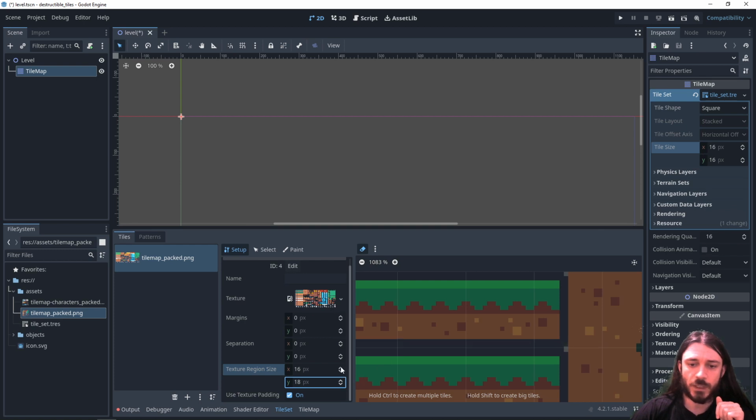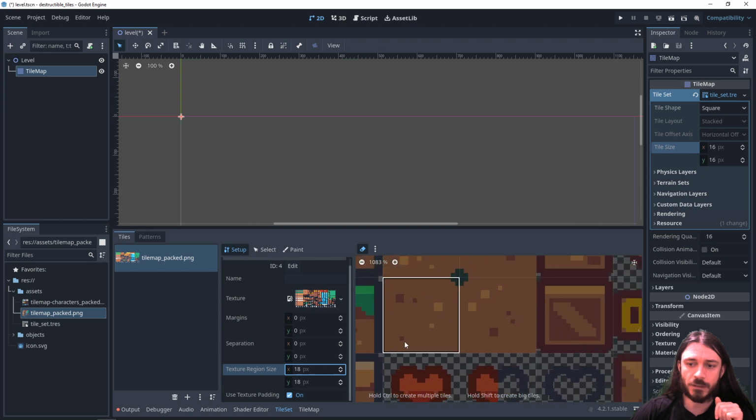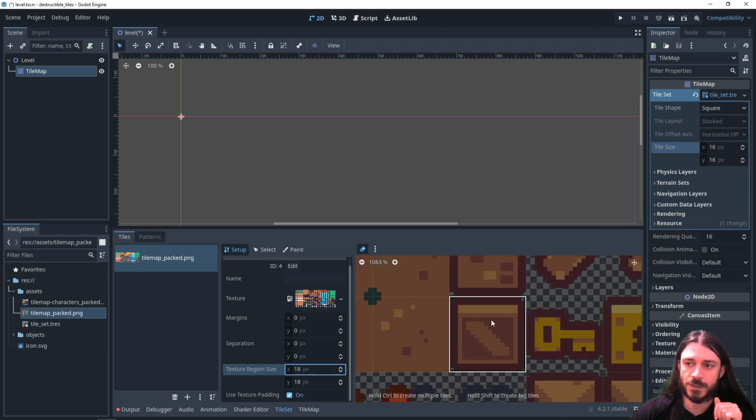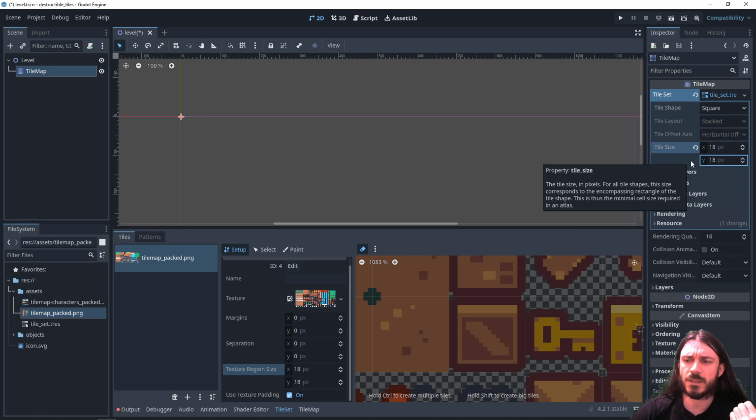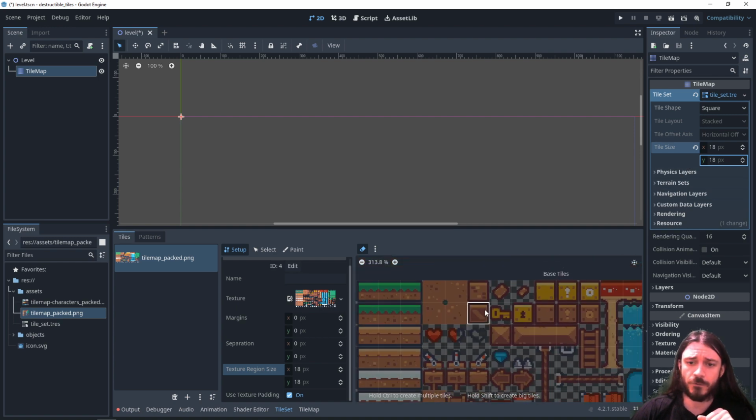So I need to go to 18, and now we can see that all of the tiles are correctly being split up and drawn with this grid. And also need to change the same in here in tile size, so it's 18. This is going to depend on your tile set. Usually people making pixel art, they go for 16 by 16. Sometimes it's 8 by 8, or sometimes it can be something larger if that's the particular style you're going for.